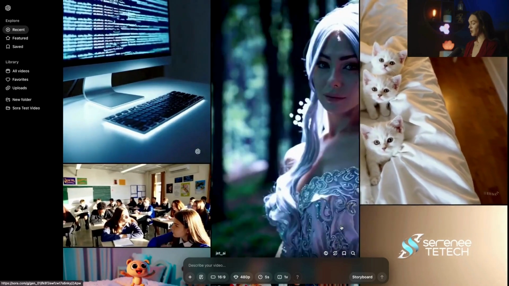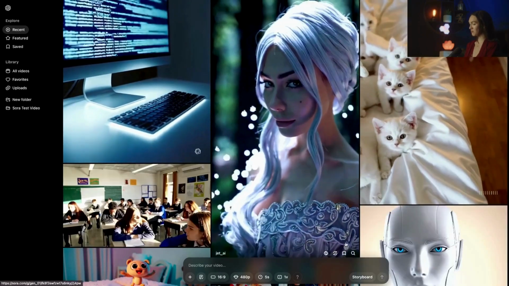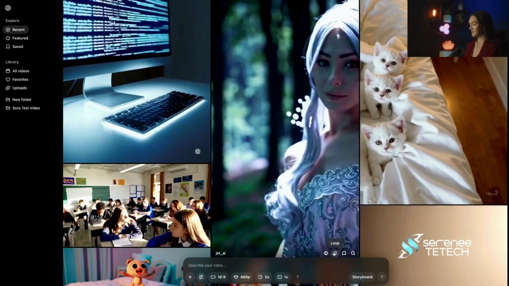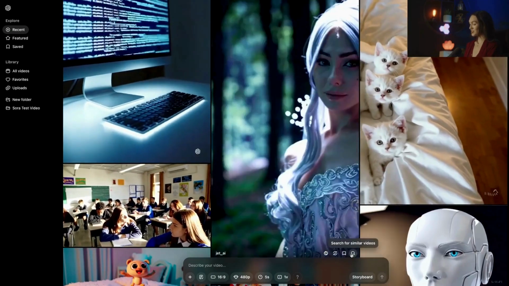If you scroll over to a video that you like, you will see these 4 options at the bottom right of the video. There's remix if you want to remix this prompt, loop if you want to loop this video, save if you want to save this video, and search if you want to search for similar videos. You can learn so much by just reading other people's prompts. So just spend some time in the recent and featured tabs and I'll catch you in the next lesson.